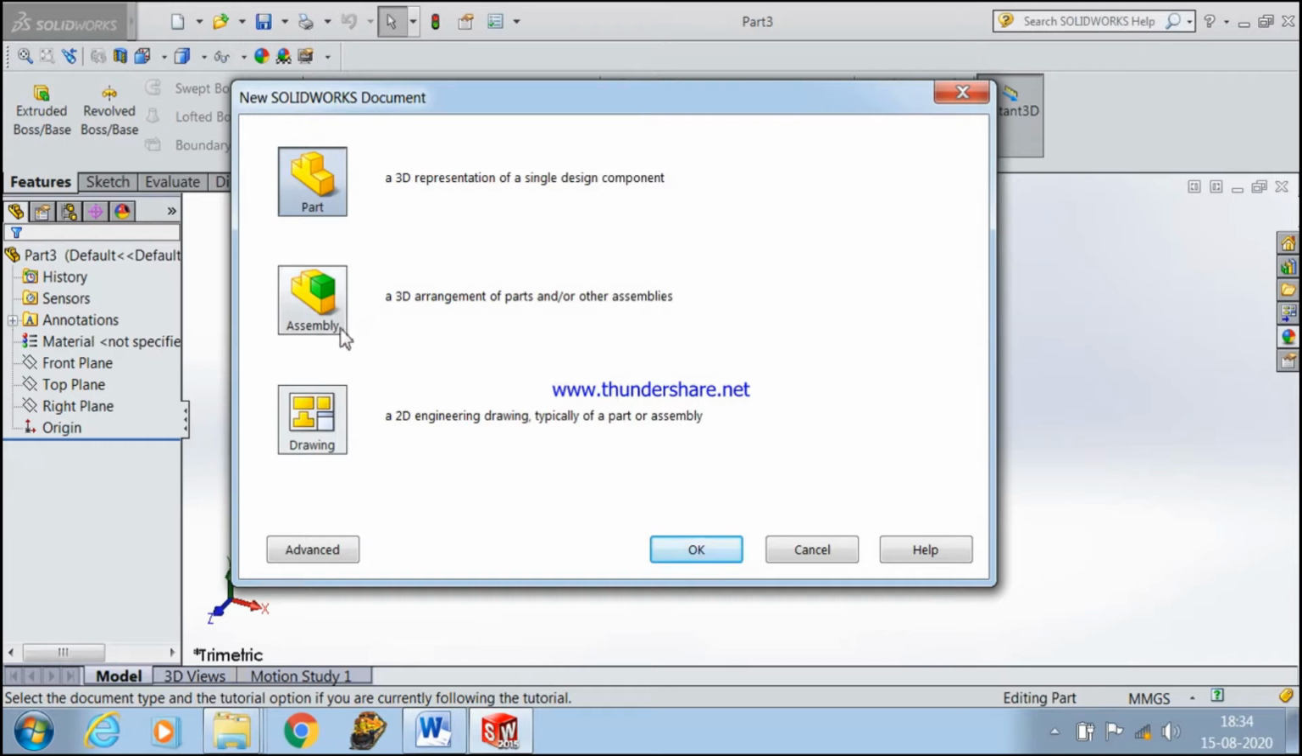Coming to the second one, which is called assembly. Assembly means the solid models that we have made in part are assembled here. The third one is called drawing. It is the space for 2D engineering drawings, where orthographic views are drawn. For understanding and designing, we should choose part. So let's get started.